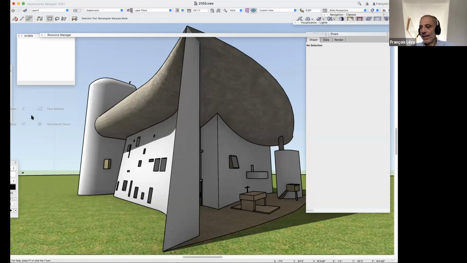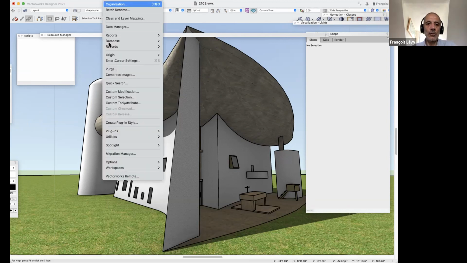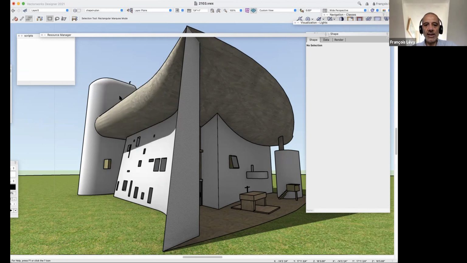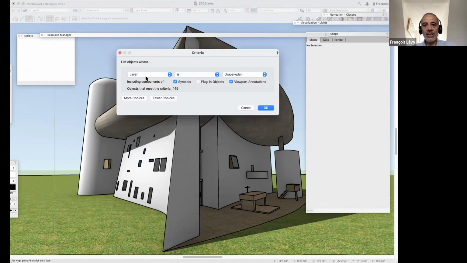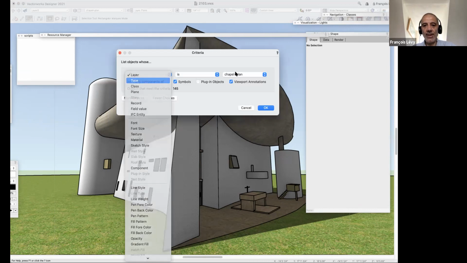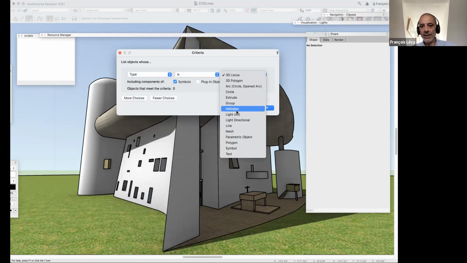So one of the first things that I do, if it isn't already baked into a template, is create a little script to select the Heliodon. I might have multiple layers on my file, and it's just kind of a useful thing to do. So I'm going to start off with that. Under Tool, I'm going to do a custom selection, select only, and in this case, I'll create a Python script. And so the criteria will be, type is Heliodon, there it is.